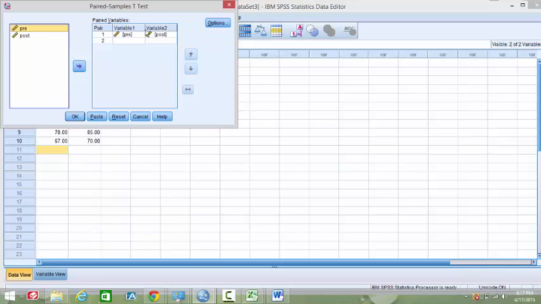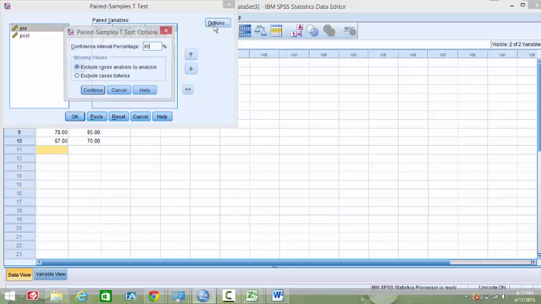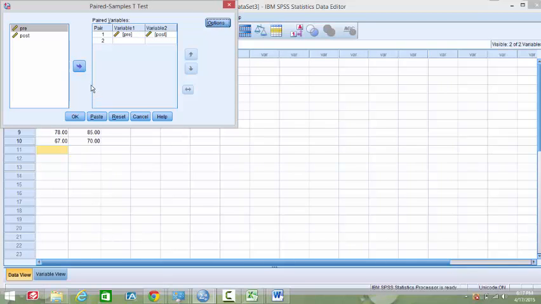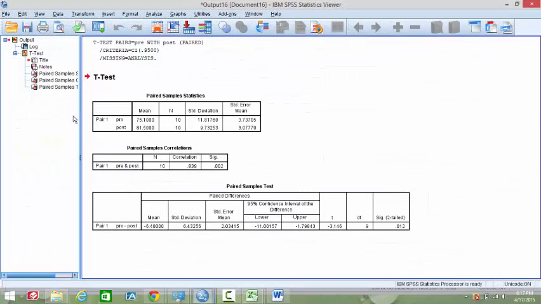Paired because we're comparing the pre and the post, so we're going to put the pre. It's already done for us, the pre, and then the post is the second variable. Options, we're going to check to see the confidence interval percentage is 95%. Continue, and then we're just going to run the test.